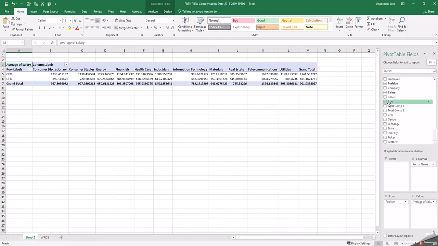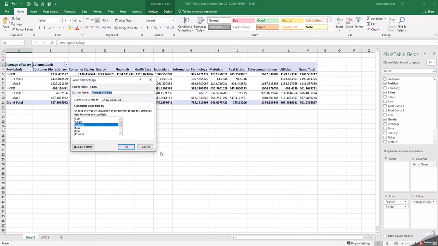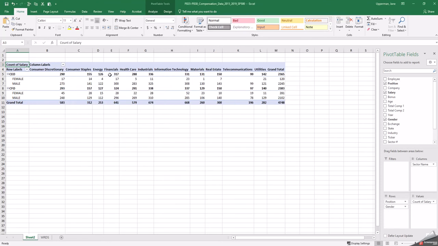What if I wanted to count it? So let's go back and say gender. What if I don't want the average, but I want to say how many employees are in there? So then I can say count, and it's going to tell me how many, like there's 4 females versus 122 males.